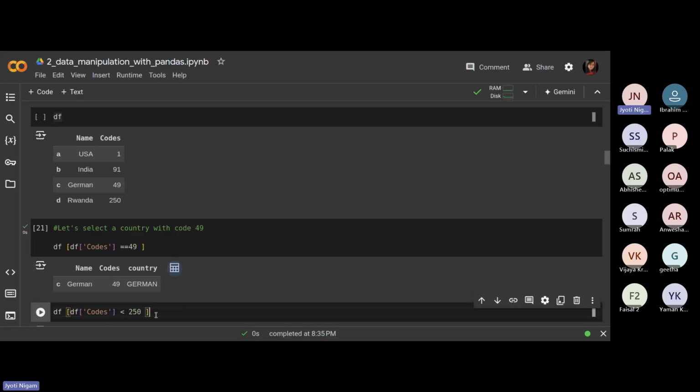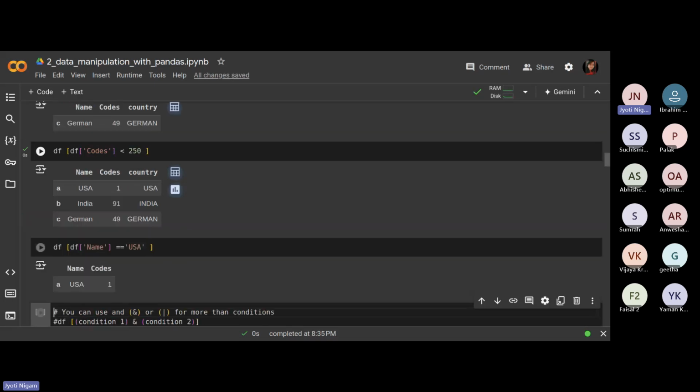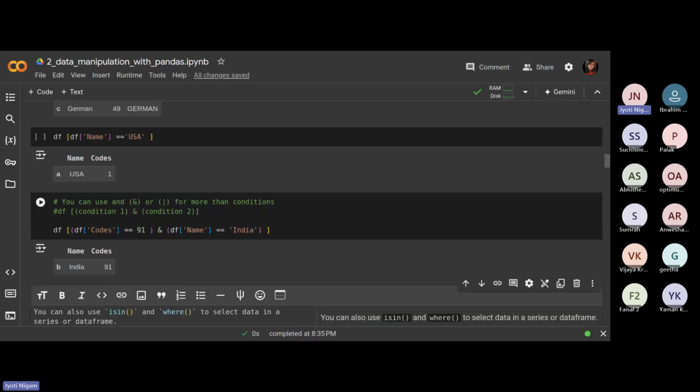If I want all the country names, or my entire data, which has country code lesser than 250, and I run this, I'll get all the country information which have the code lesser than 250. These are again the same, and I can again use the AND operator to club multiple conditions.